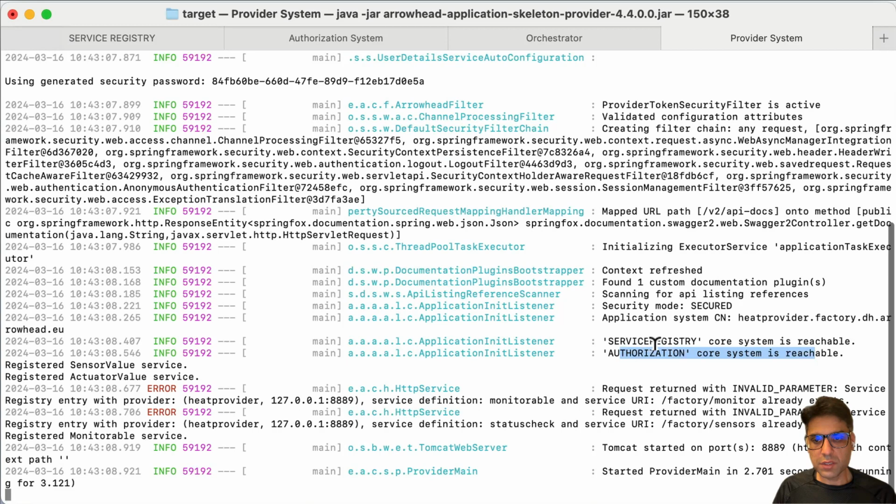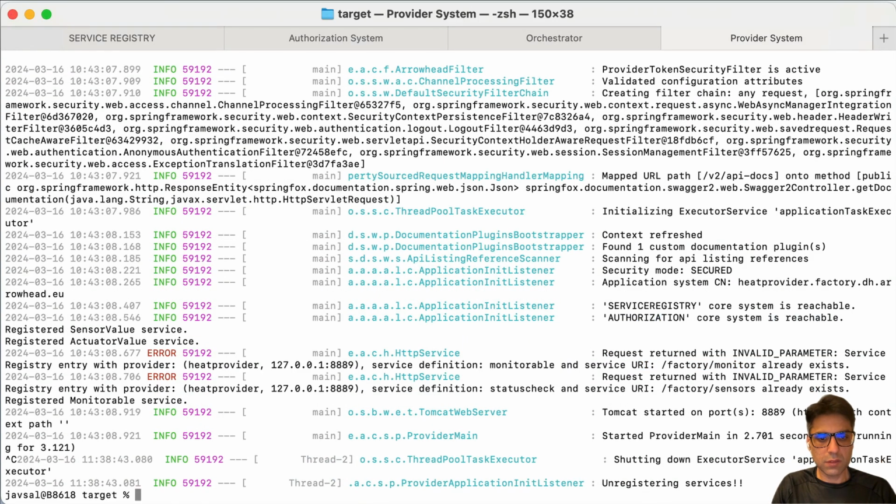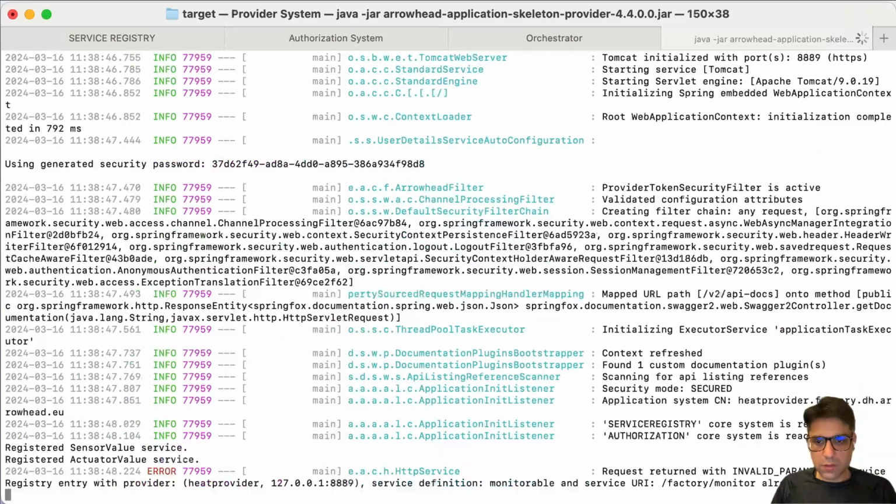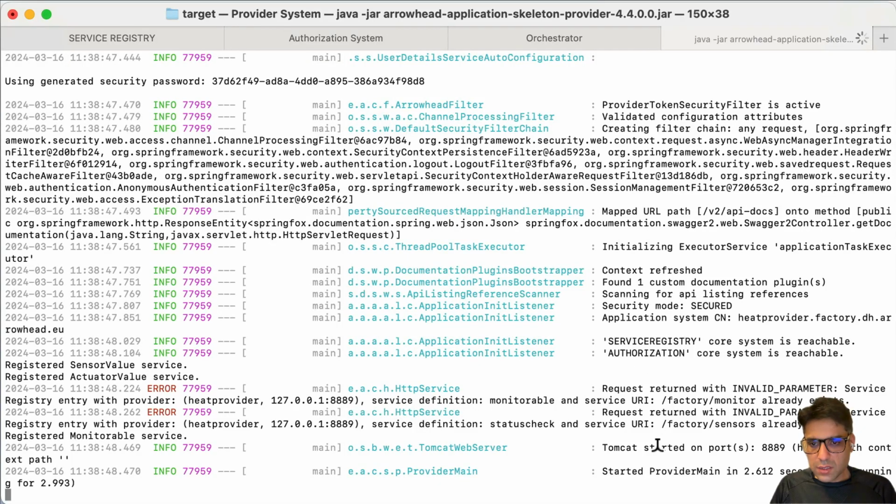we see its service registry. If I run it again, we see that the provider system is started in 2.612 seconds. The Tomcat server, where this provider system is available, is assigned port 8889, and these are the services: the monitor service and sensor service.